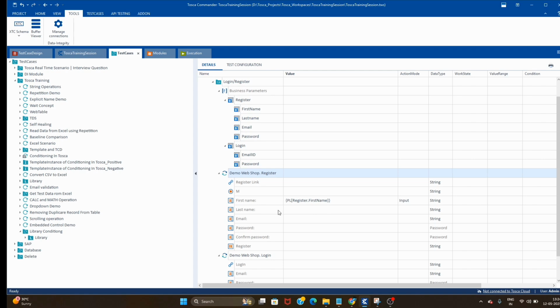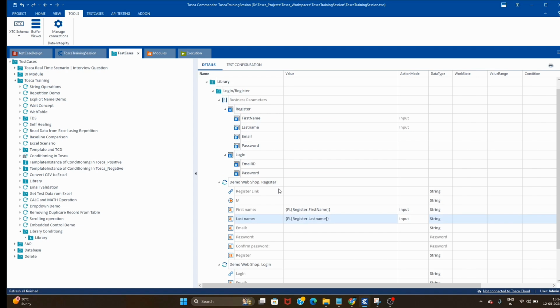Okay, if you don't remember the syntax, like how to use it directly, what you can do is drag and drop. This is very easy. Just drag and drop. Let me drag and drop all the fields.